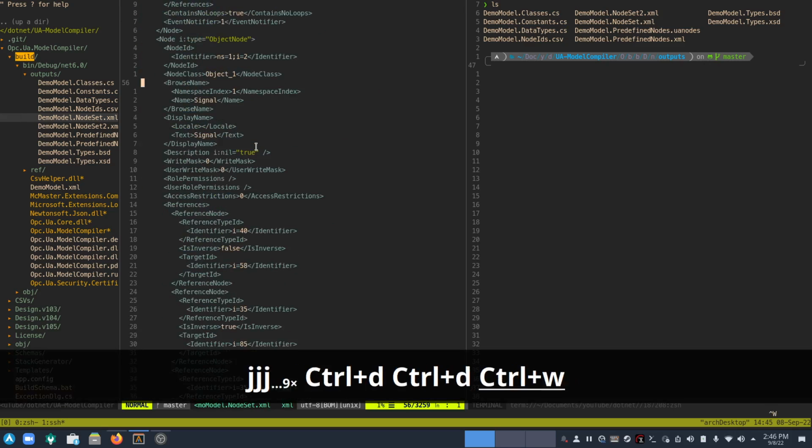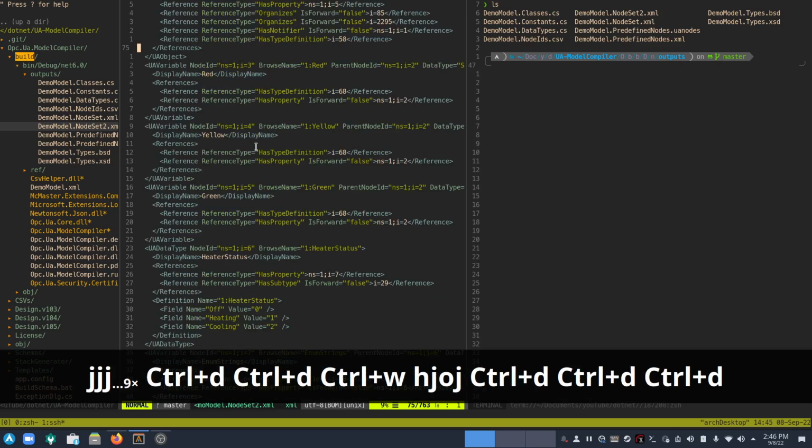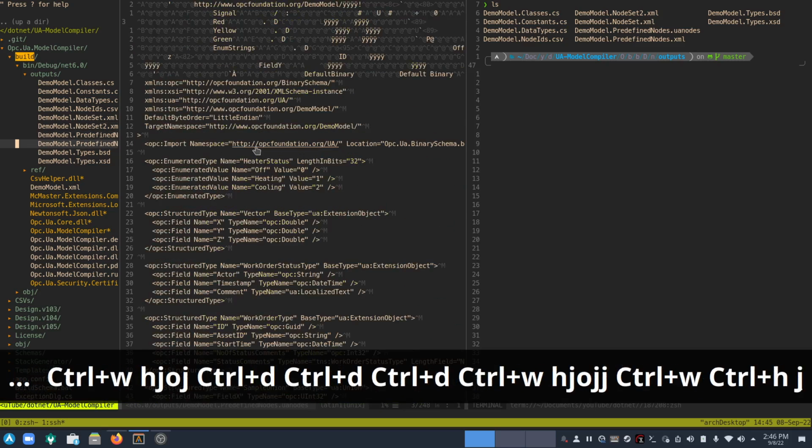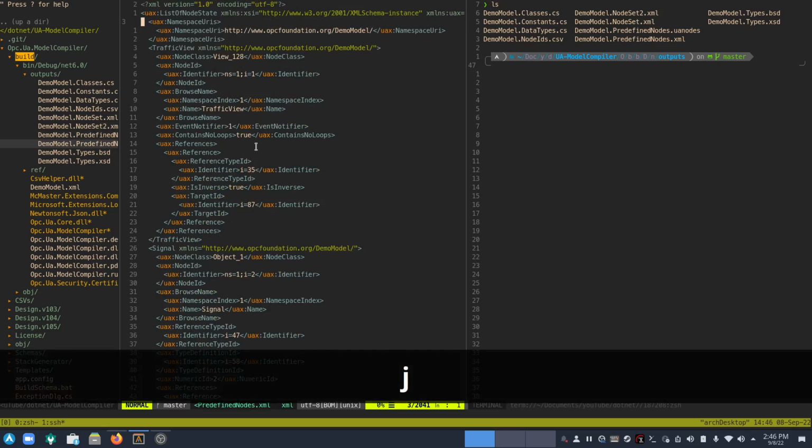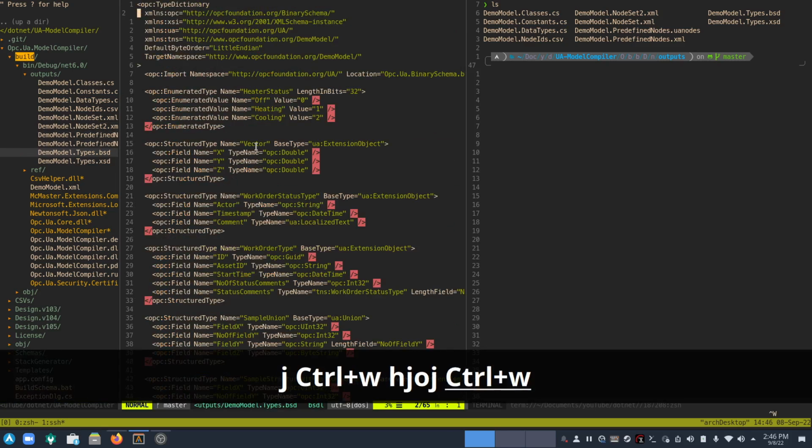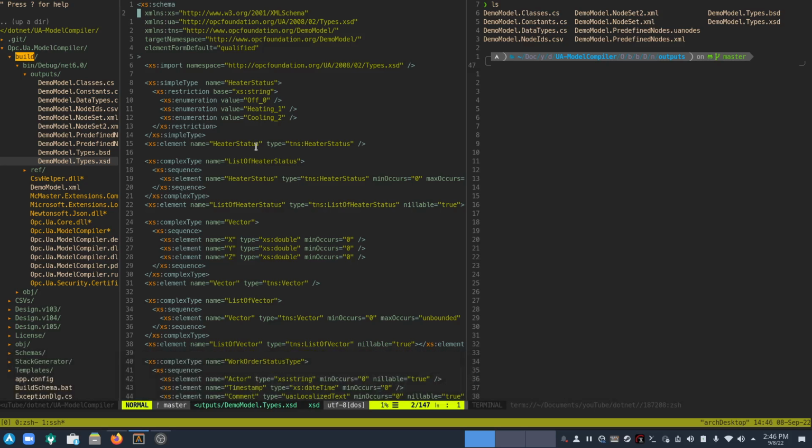Here's our node set file, which I'm not going to bother looking through at all. Node set 2, not even bothering to look through. Predefined nodes, not bothering to look through. The types.bsd and xsd are also generated. Okay, and that's what I have.